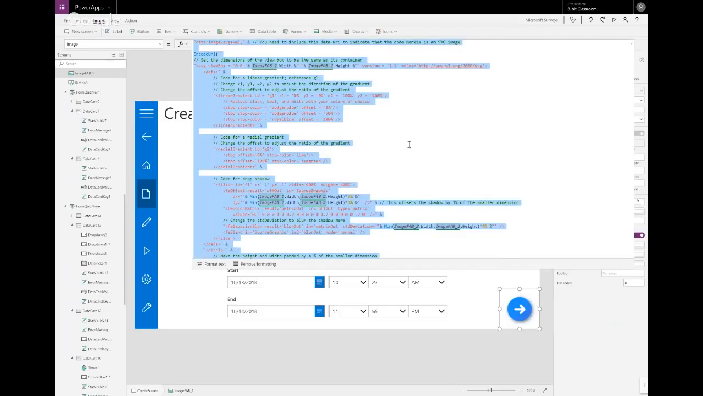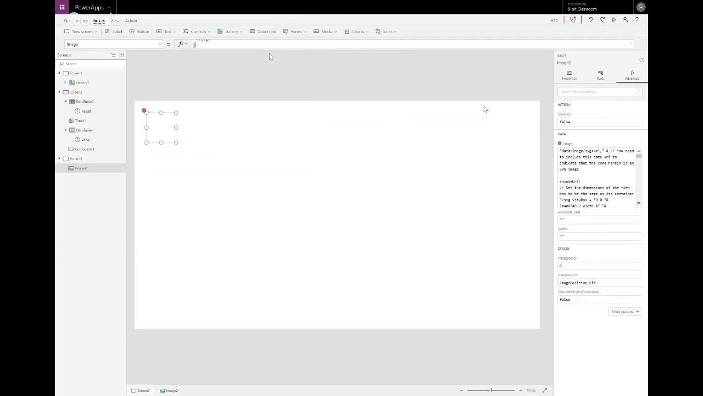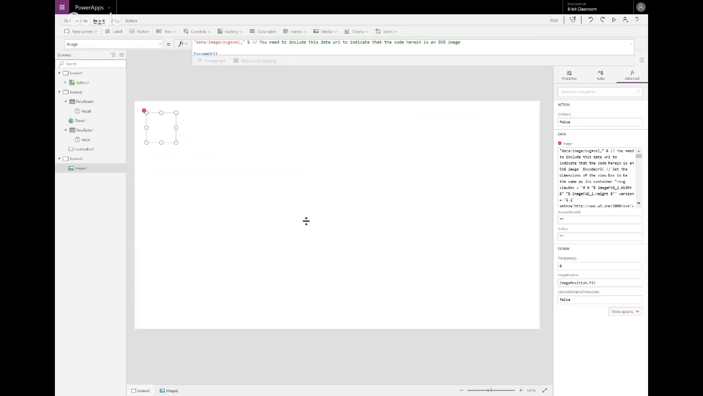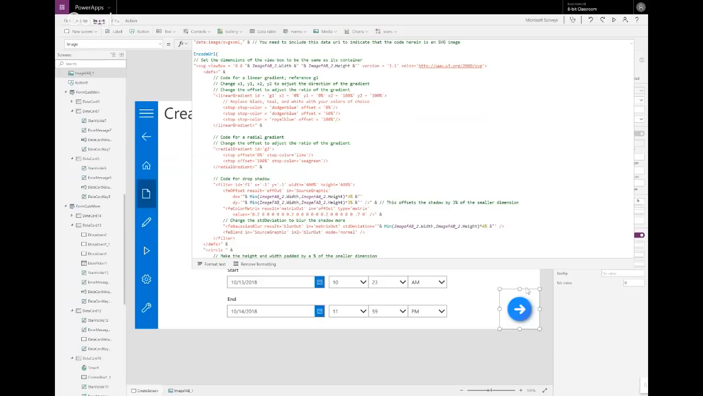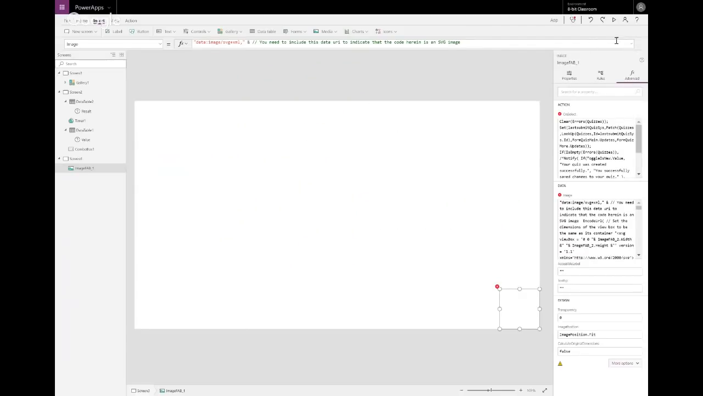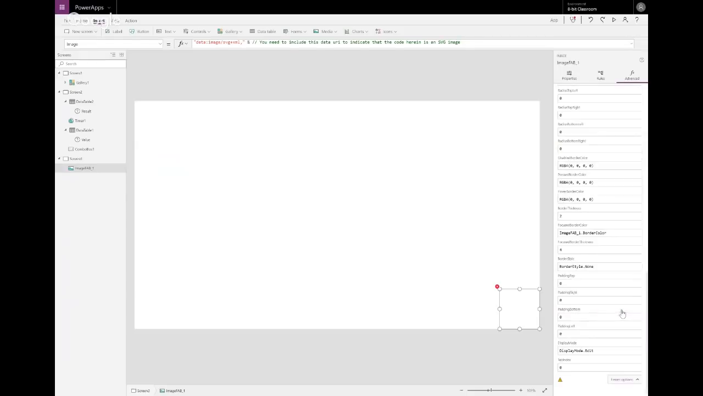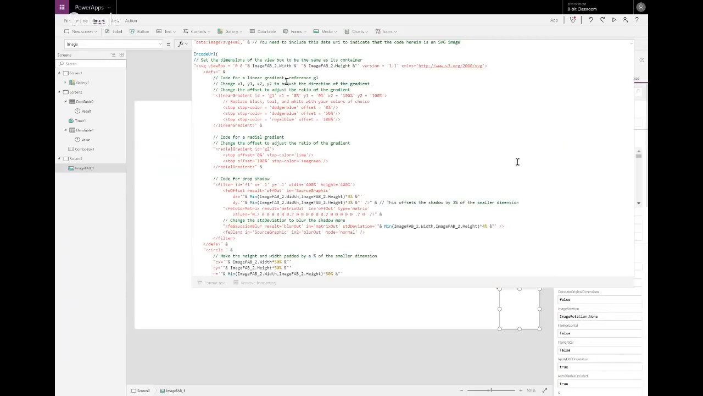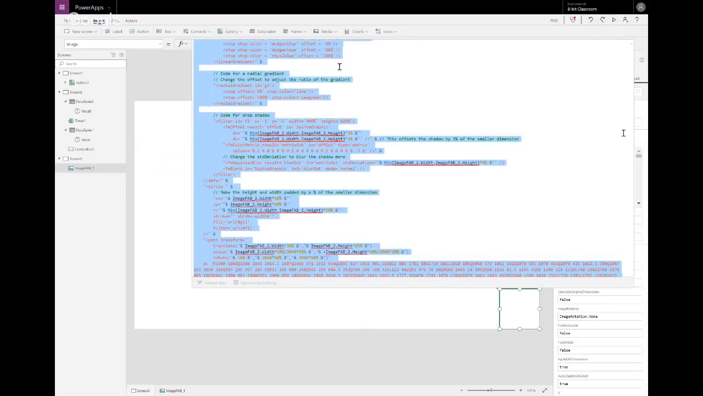Okay. I'm going to insert a new screen. I'm going to insert an image. Paste it in, and there's a few things that I do need to clean up. Let's just copy the entire control. That way I don't have to clean too many things up. On the screen. Clear the on select, and then in the image, there's a few things to replace here. Let me just do it in Notepad real fast.